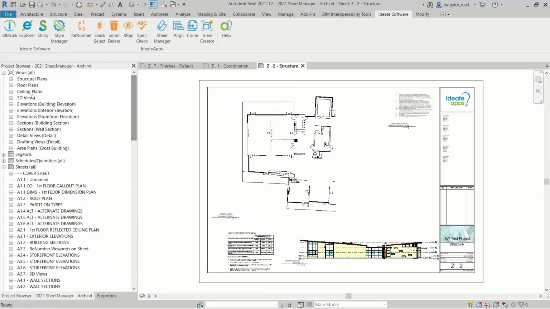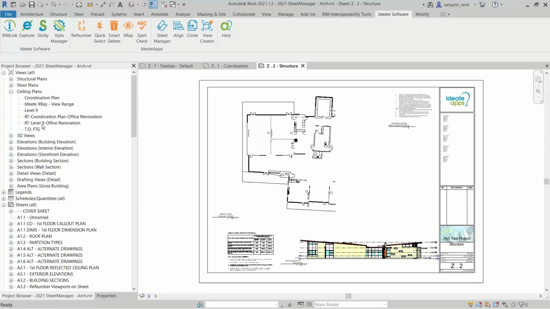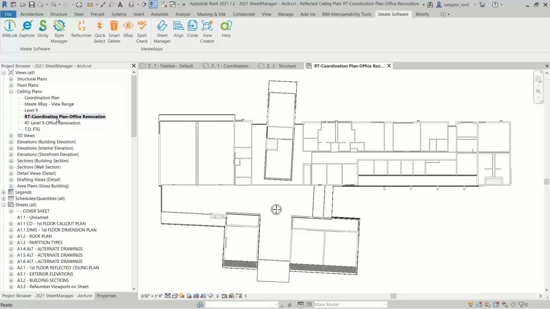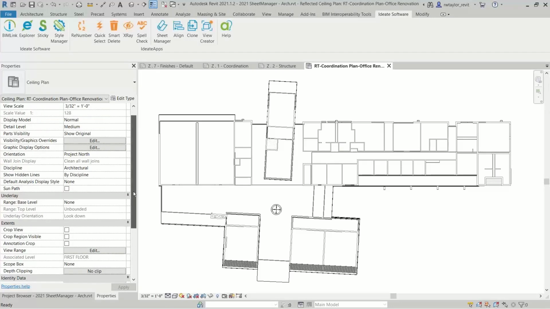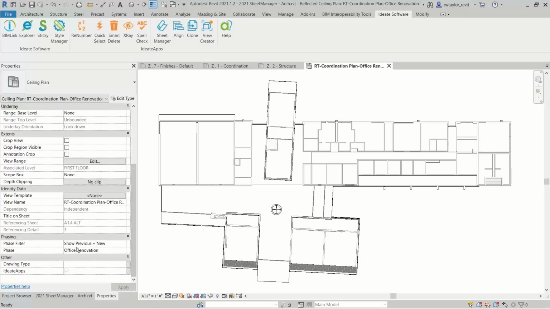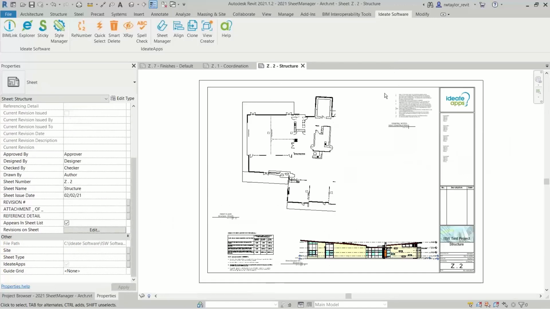So in this case, if I go back up to my reflected ceiling plans, now I look at my, let's say my coordination plan office renovation, and you'll also notice that it has all the properties set. I forgot, I had set to architecture. I didn't change that to mechanical, but you'll see it says show previous and new, and the phase is office renovation. So it has all of the settings that I selected for that particular new view creation.